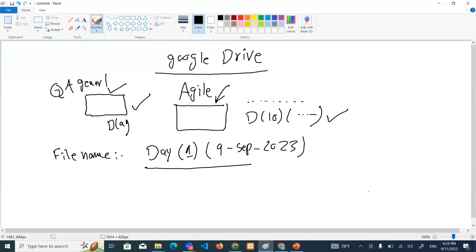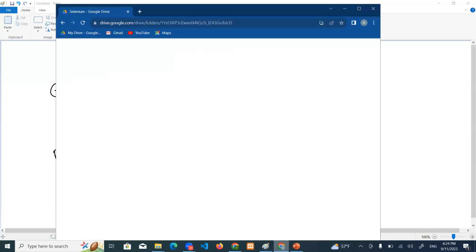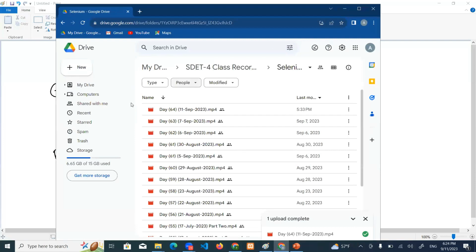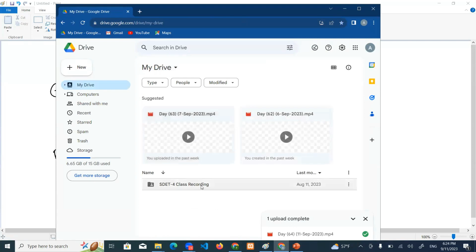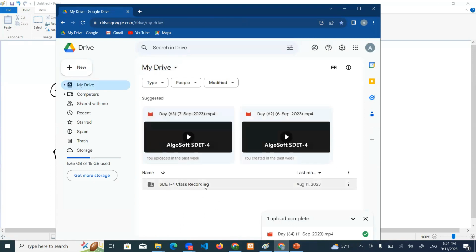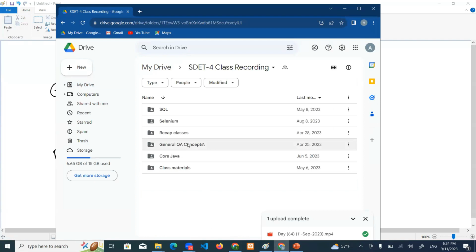Like, for example, I have opened the class structure of State 4 Bootcamp. Let me show you. Here I have a State 4 class recording. When I double click on this, I have SQL folder, Selenium folder, recap classes, general QA concept, core Java, class material. The folders like this. Let's click on QA general topics.